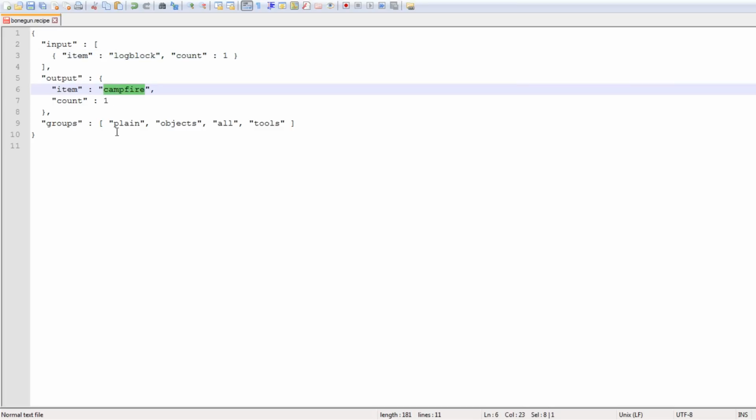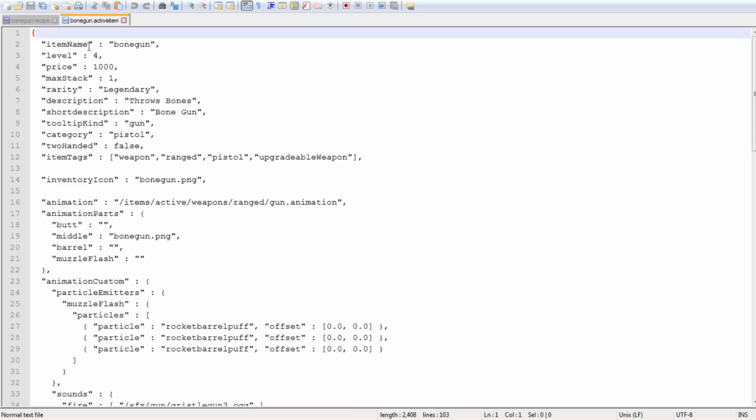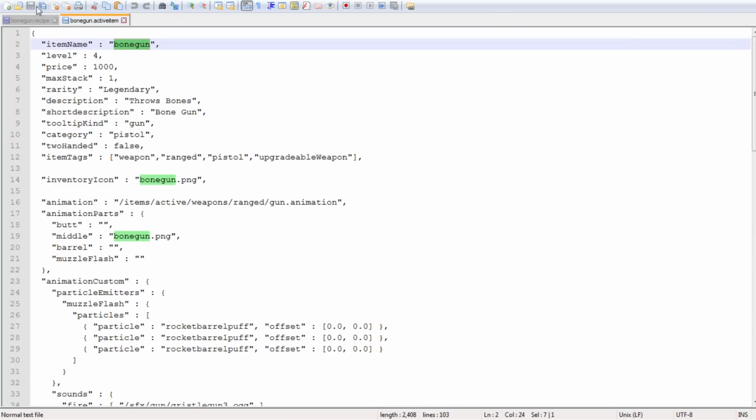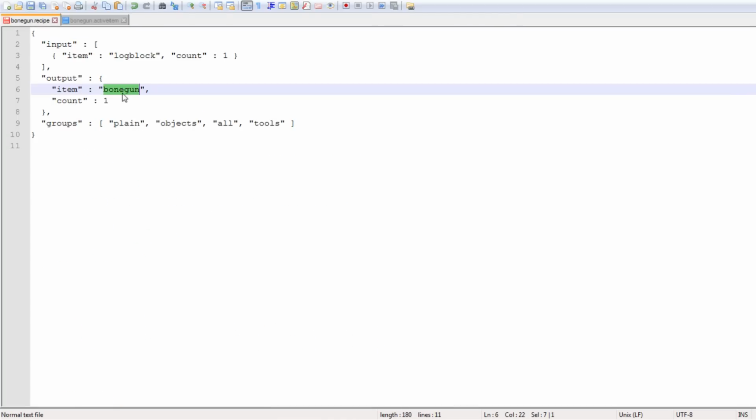Now the item name, oh, can you guess what the item name is? It's Bone Gun, because that's what we put in the item name. We can go back and we can take a look and I'll show you real quick. Item name, Bone Gun. This right here is what you copy and paste or type out and put right here.